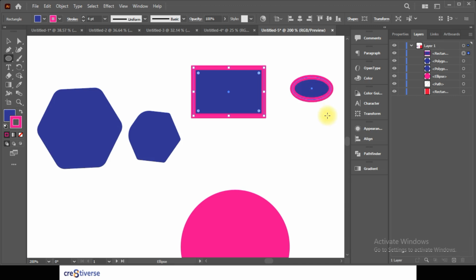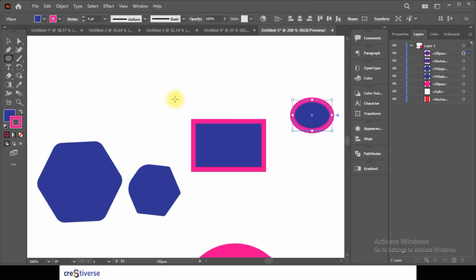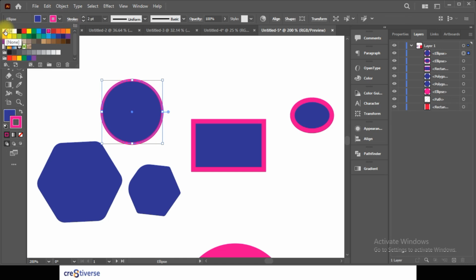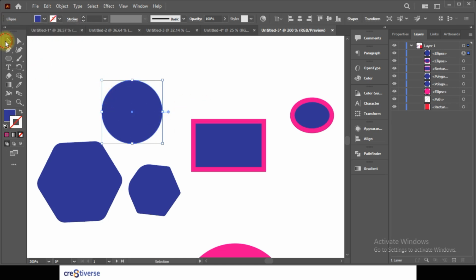If you try to draw just something like this, it's just going to be free form, which is not what you want. To draw a circle, hold your shift, and when you draw, it's going to be perfect. And then I can reduce my stroke or kick it off. Don't forget, this sign means empty, and I have a perfect circle.